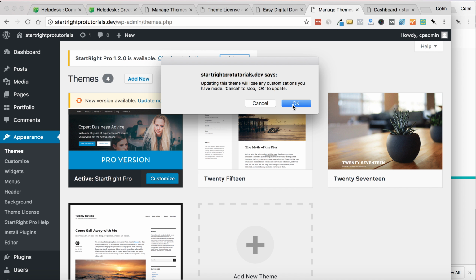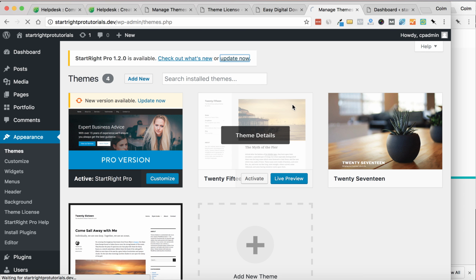Or you could use something like Updraft Plus, which will prompt you to back up your site just before you do any kind of key updates like plugins and themes, etc. So for the moment, we're working on a development site here. I'm not going to run a backup right now. I'll just hit OK. And the update will now run.